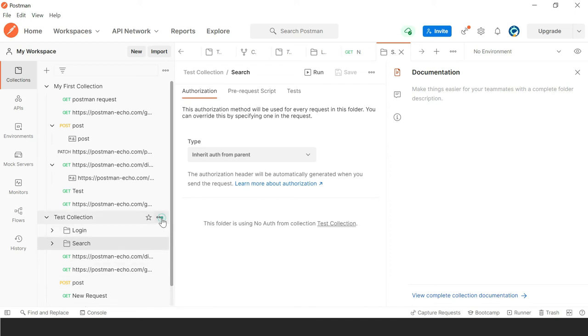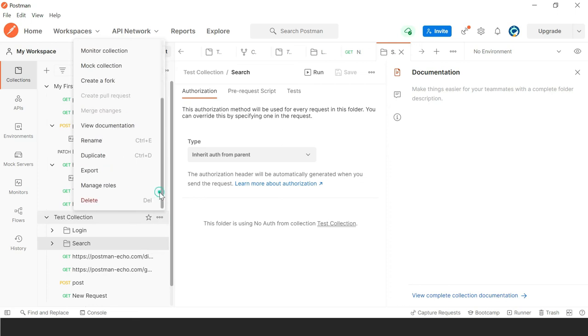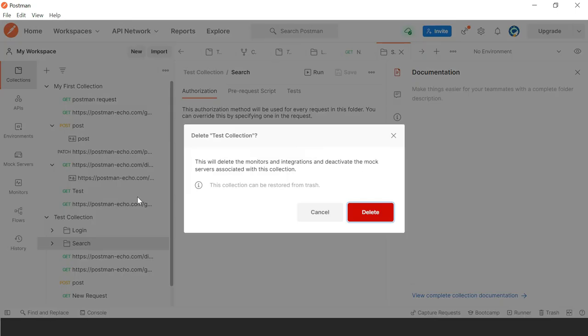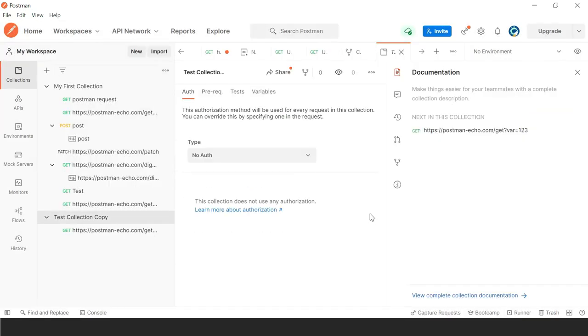We have the option to delete our collection also. We can delete it from here. So if you click on this, this will get deleted. Okay, but you can restore this. With the free version of Postman, it will be kept in the trash for 1 day.